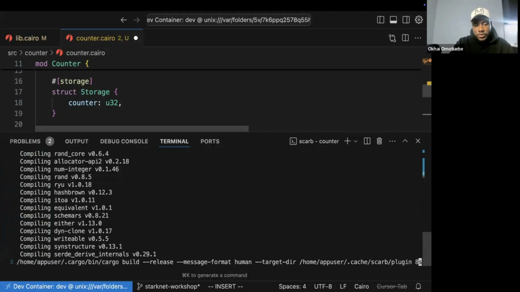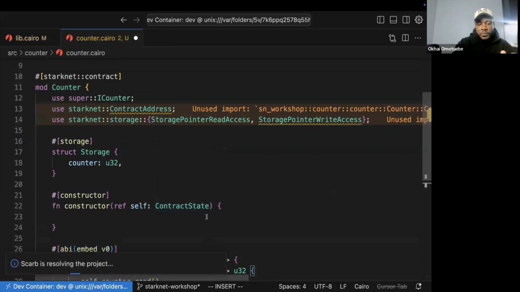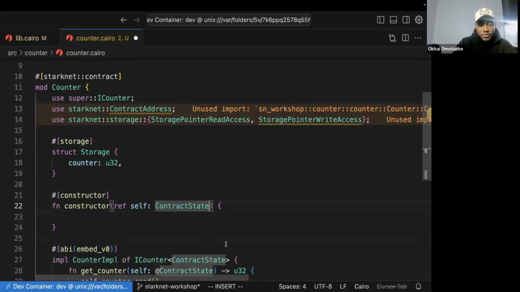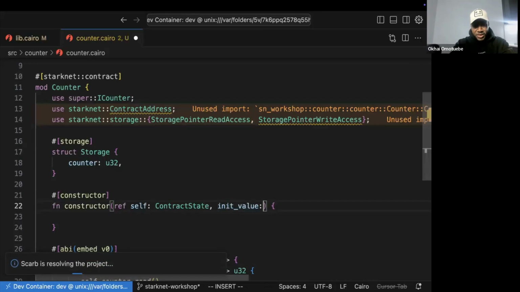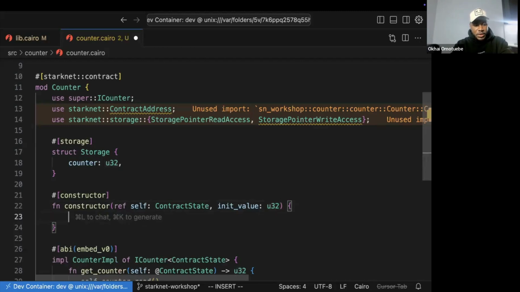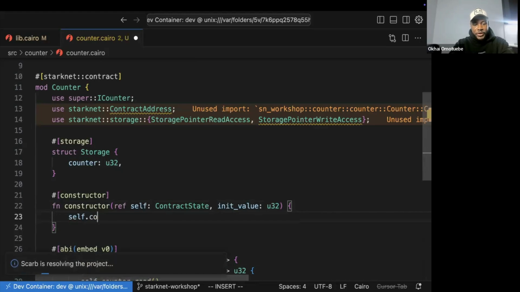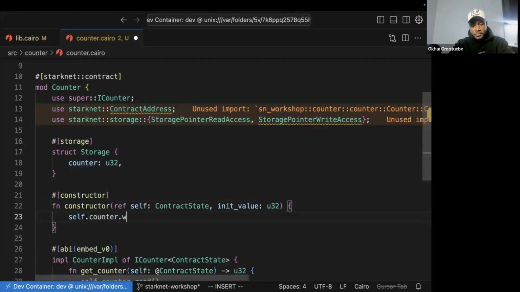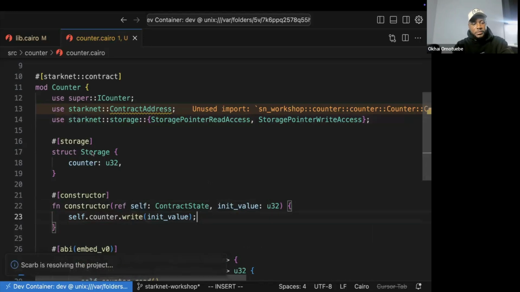It takes a while, so maybe we can start implementing some things while we wait for the compiler. In this case, we want to initialize a value for the counter once the contract is deployed. So we just put it here as an argument to the constructor. We can call it initial value of type U32. And we're going to have a self.counter.write, again .write, and then we'll put the value that we want, which will be initial value. And then this should be fine.